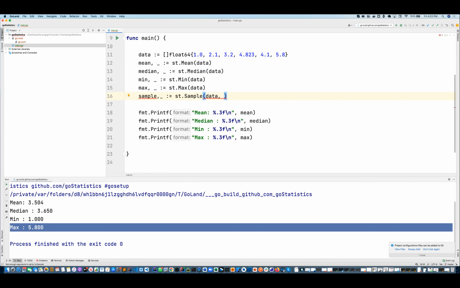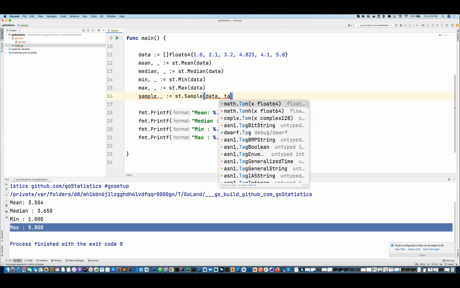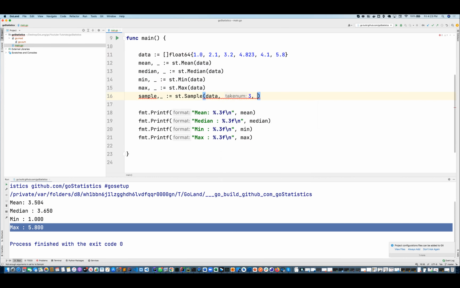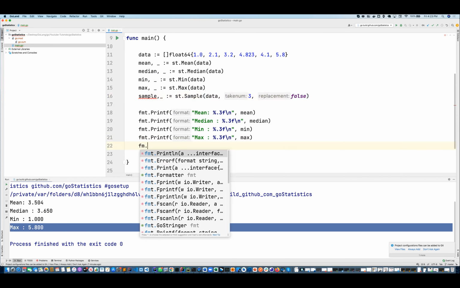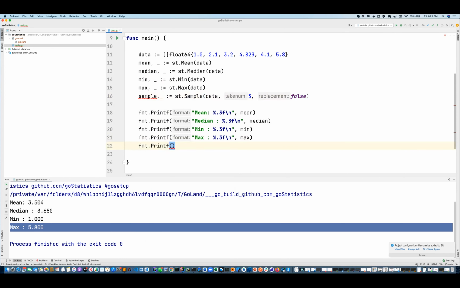So now, as you can see, we have 1, 2, 3, 4, 5 data points, but we just want to take just 3. Are we to do replacement or without replacement? With replacement, you can pick the same number again. So we say without replacement, false. So let's now do Printf, and then we say sample percentage f.